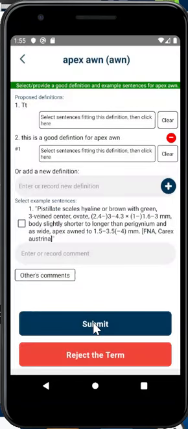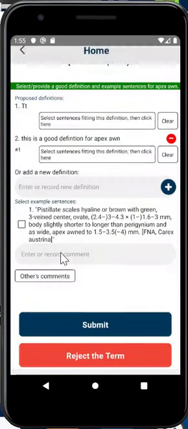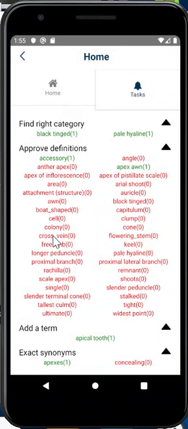So now we can submit our decision that we have a better definition for apex on and matched this definition to this example sentence. Example sentence number 1 is matched. So we can submit. You can clear your own decision. If this is not good, you can remove this and redo it. So submit. Again, confirm what you just did. So this is a proof definition.